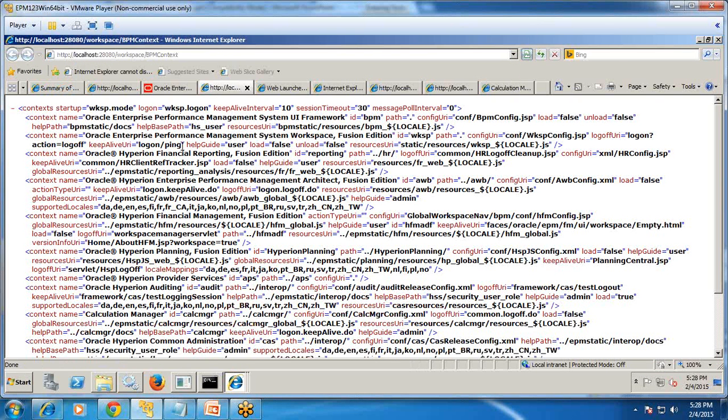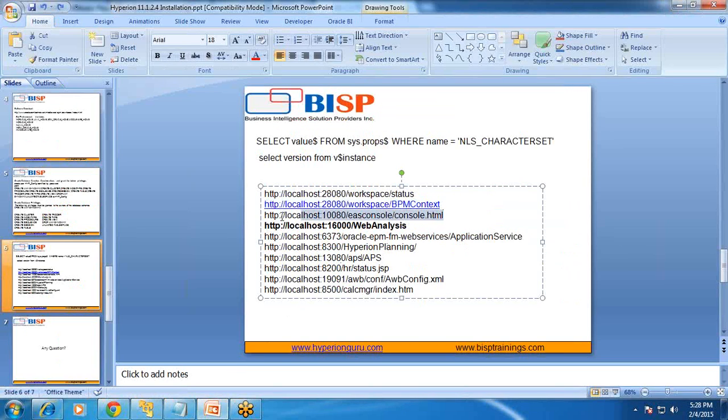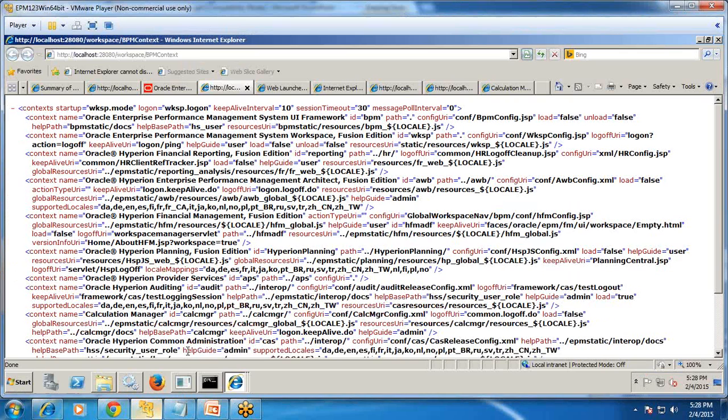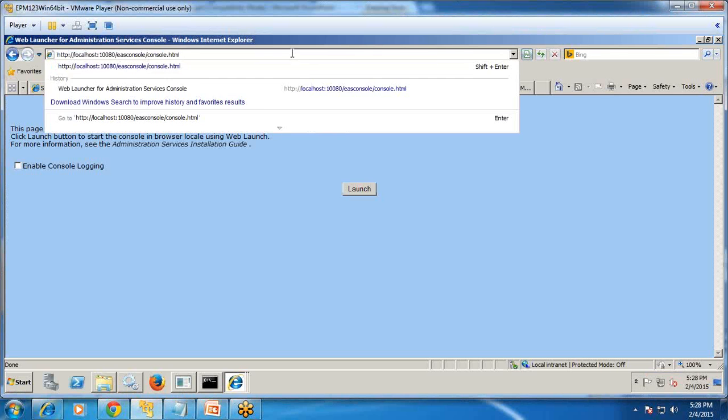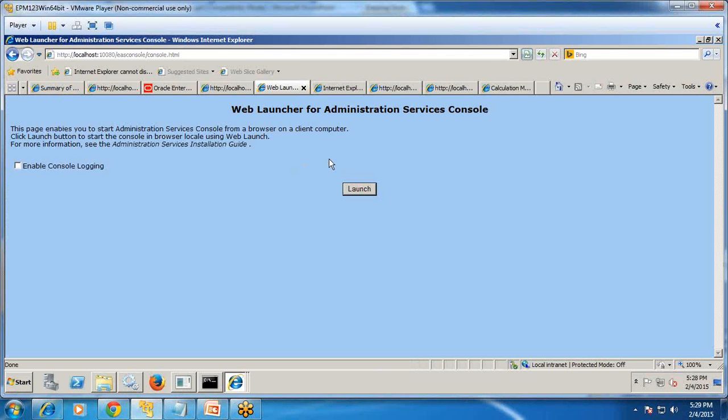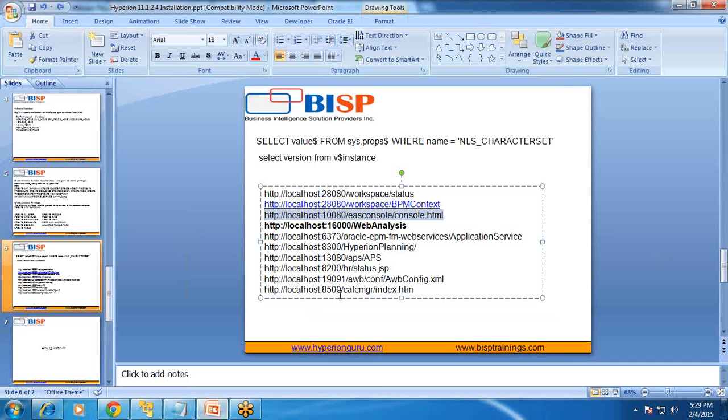Already run. Okay, it renders all XML files, and I can see all the global resource and context names. Then I log into my EAS console and check it's up and running. This is the EAS console. I already logged in to every component and tested it. I just would like to show you once again.